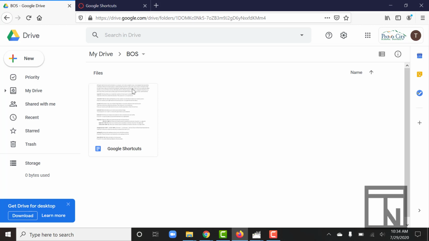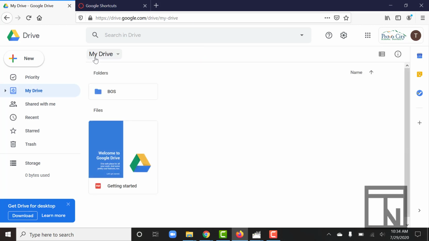Once you start moving into folders, you will see the folder tree at the very top of Google Drive. So here I have my main drive and then my boss folder. If I want to, I can go back to my main drive by clicking My Drive, and that will take me back in. So as you start layering multiple folders inside of each other, that folder tree can be very handy to get you in and out of different layers of folders that you're navigating through.